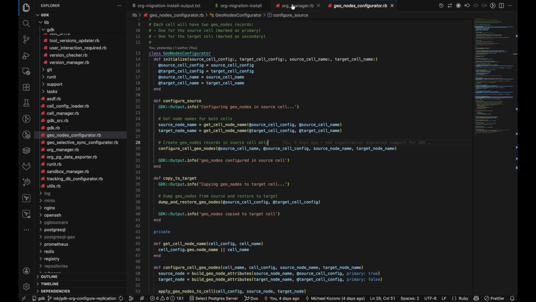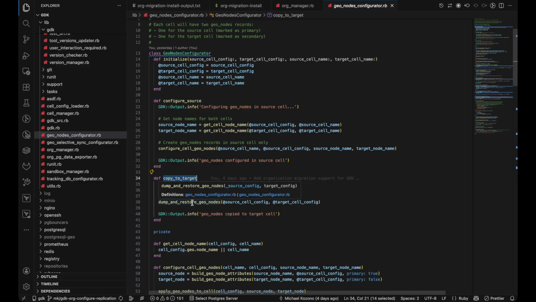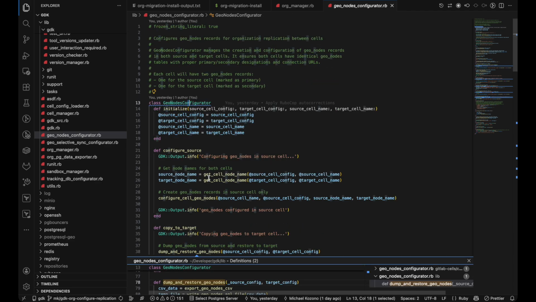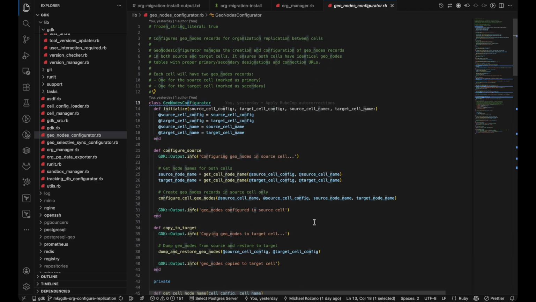And then later, when we do configure target cell, it'll call this one, which will copy the rows from the source cell to the target cell. This method is a little messy, but that's it. It does what it says. It copies the rows from the source cell to the target cell.